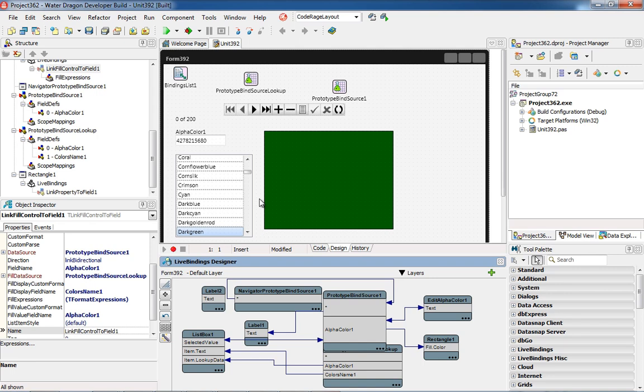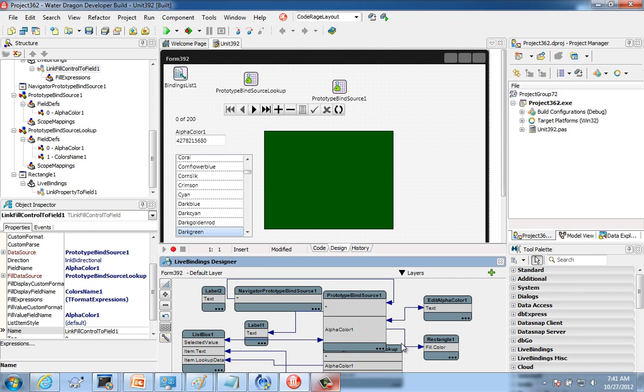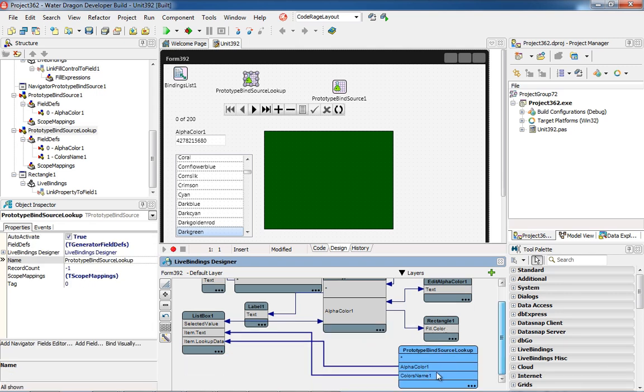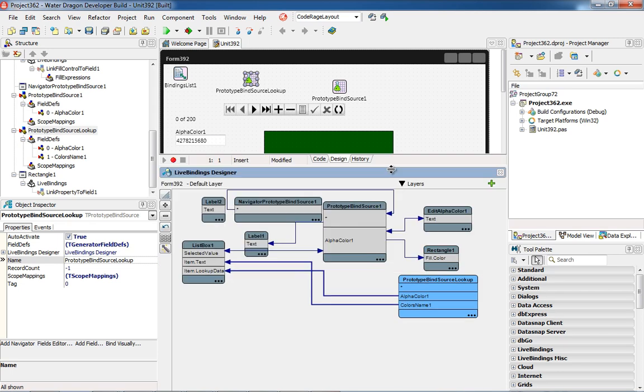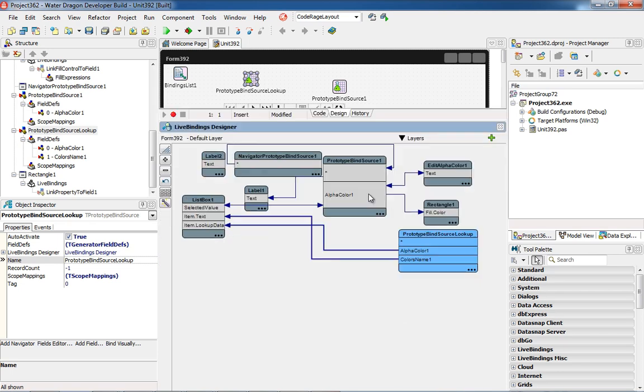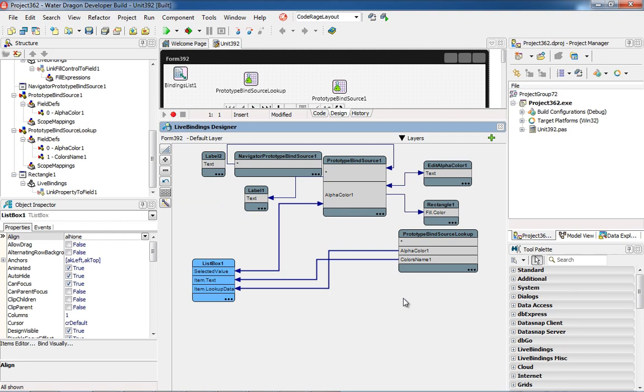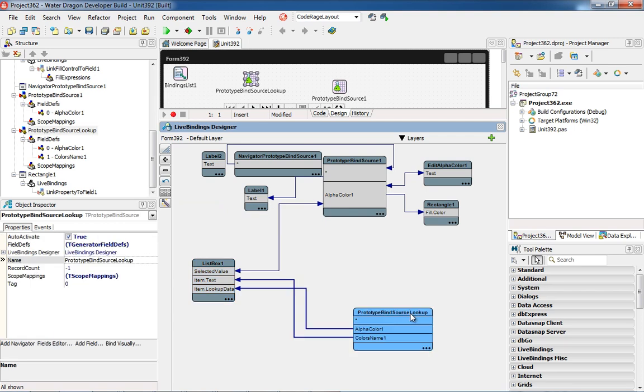So, in summary, we're using two prototype bind sources. One for the data that we're editing, and it has a color value in it, and another prototype bind source for a lookup table that's used to populate our list box. Let's take a good look at the LiveBindings designer to see the entire design. I'll try to arrange things.